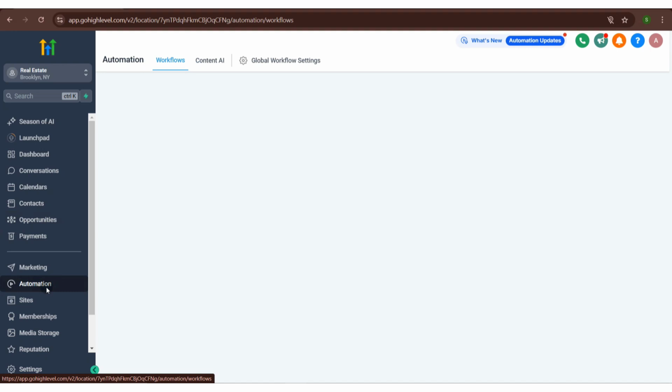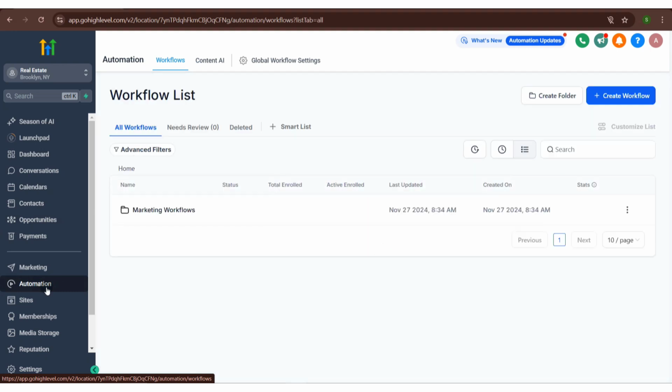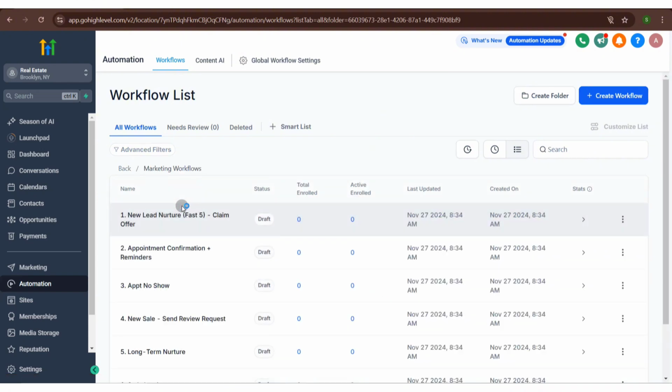Now on the automation section, this is actually where you can find your workflows, not just for your website or funnels, but also for your marketing workflow. So as you can see in here, this workflow list shows the existing marketing workflows available for this snapshot. You can customize this workflow depending on how you want your marketing leads to function.